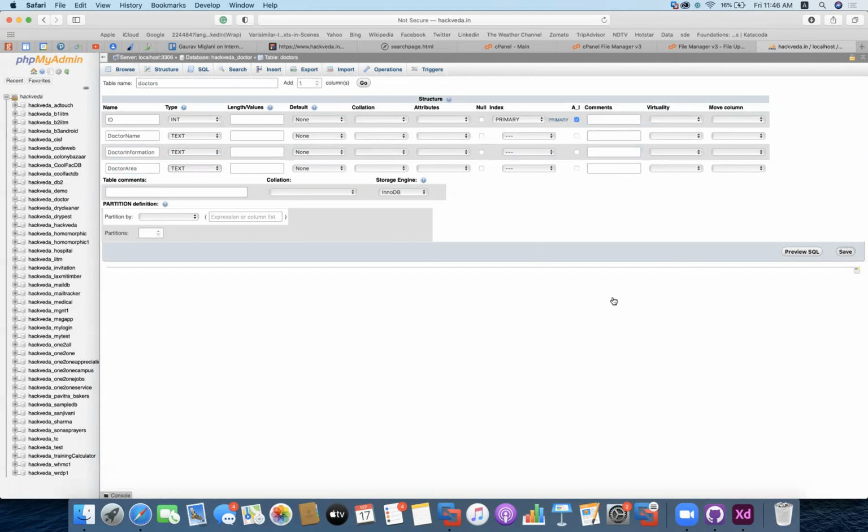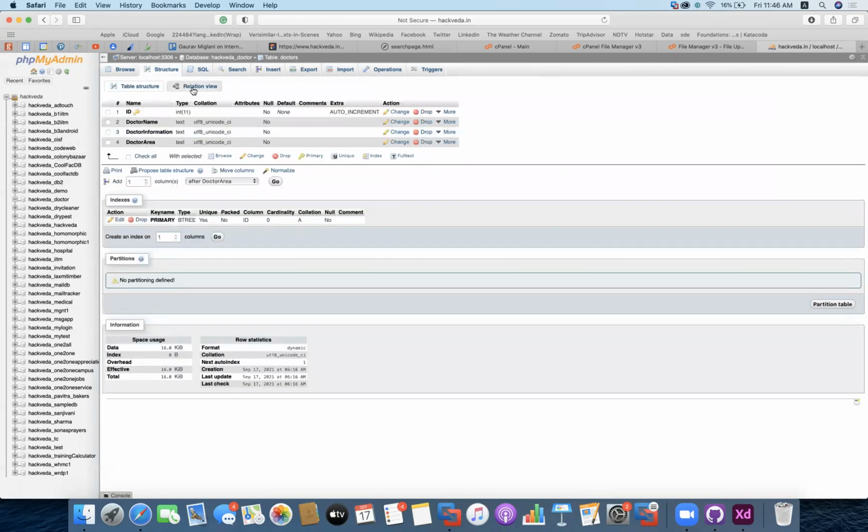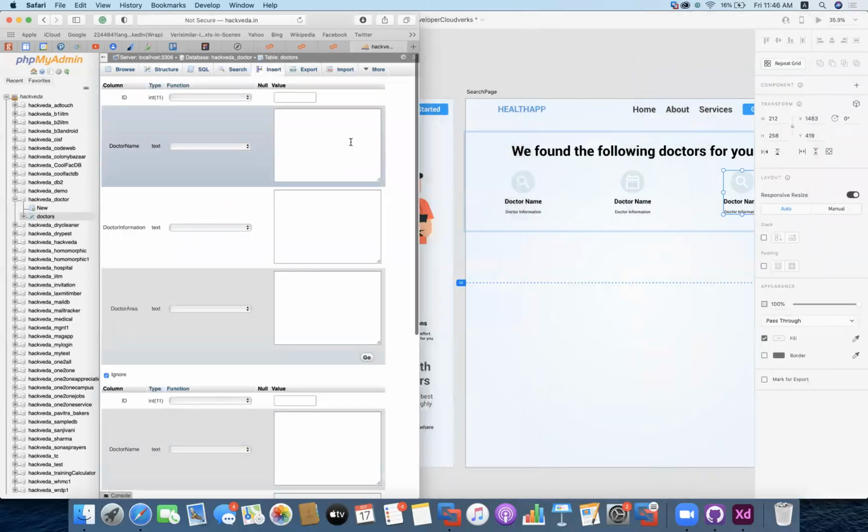So I'm going to save, and I'm going to insert a few pieces of information in this doctors table. So I'll go to insert, and I'm going to insert a few details for the doctors. And how will I do that? I'll just open one more browser.